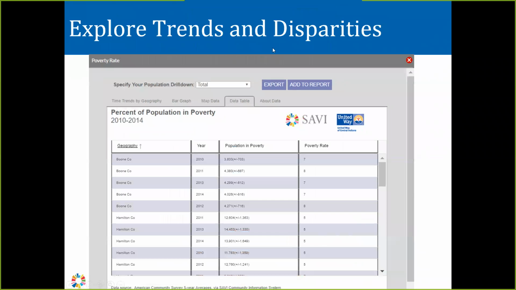You can also click on the data table, which gives you all the numbers at once. You'll typically get a poverty rate plus a count of population in poverty. A lot of the data comes to us from the American Community Survey from the Census Bureau. And that data, if you're familiar with it, has margins of error. So if we have that margin of error available to us, we'll share it with you, and you'll know it's there with that plus or minus symbol right there.